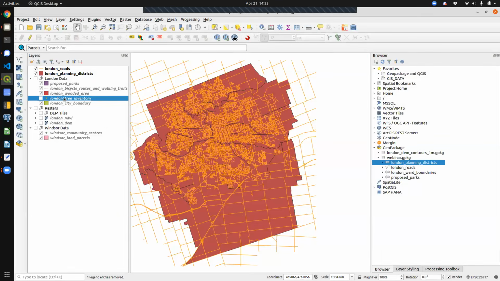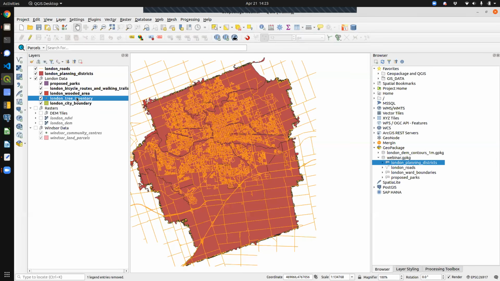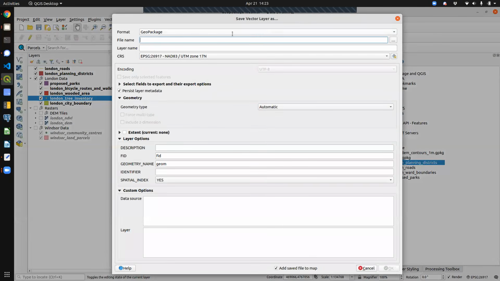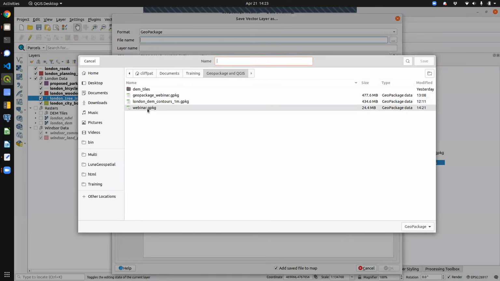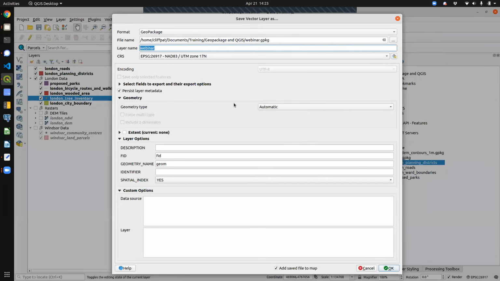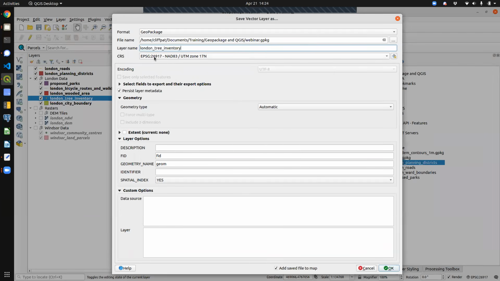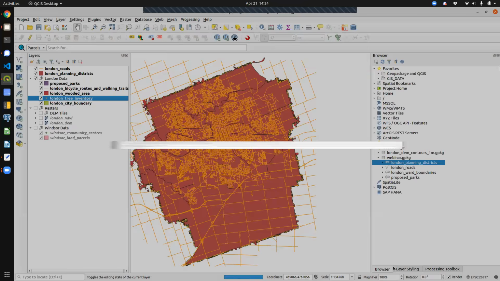The other way that we can do it that I was showing you is we can take this and we can go to export, save features as. We're going to save it into an existing Geopackage called webinars. The only thing about saving it this way is that we don't want to call it webinar. It'll automatically give it the name webinar, which is the name of the Geopackage. We actually have to go in and go, we want it to be called the London Tree Inventory, and that's going to be saved as an EPSG 26917, and we're happy, and we can press OK.